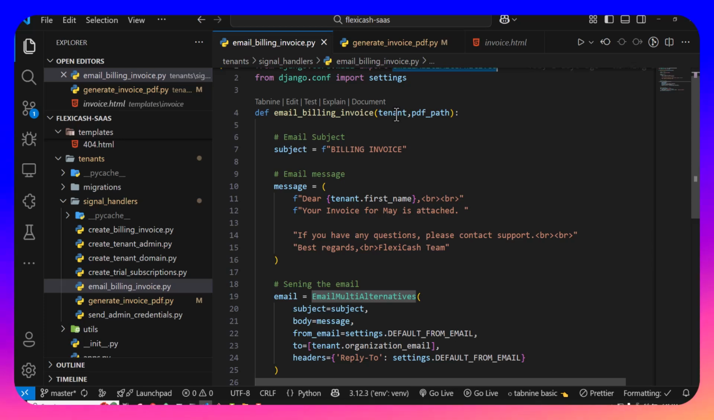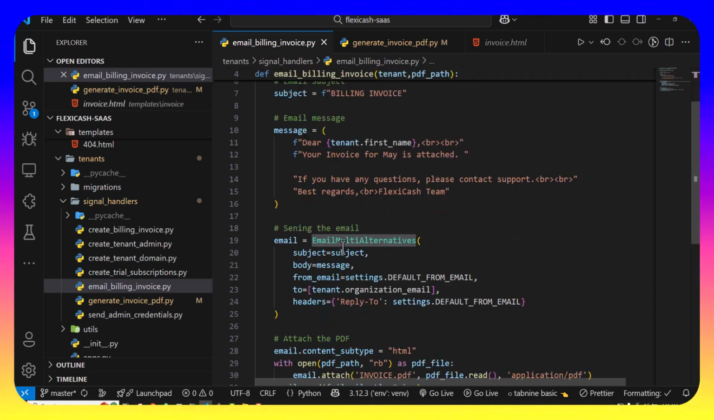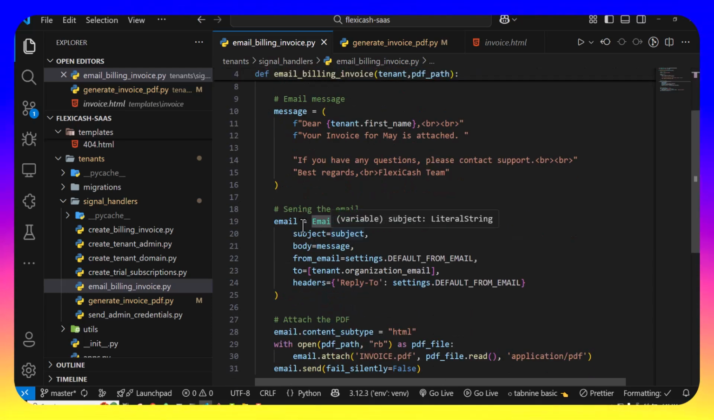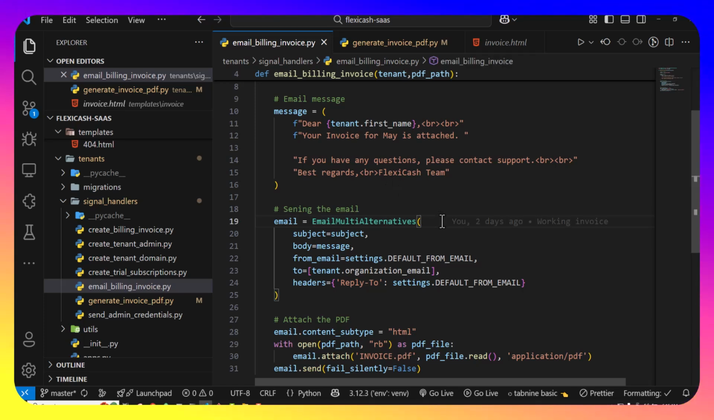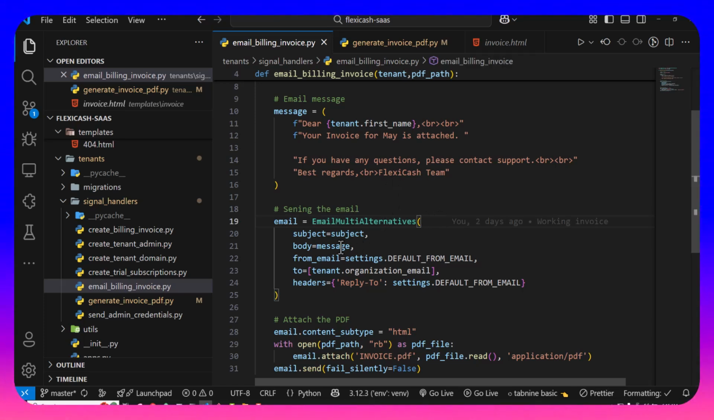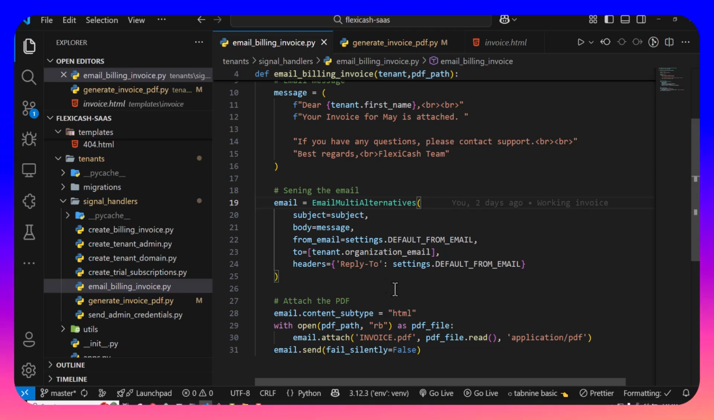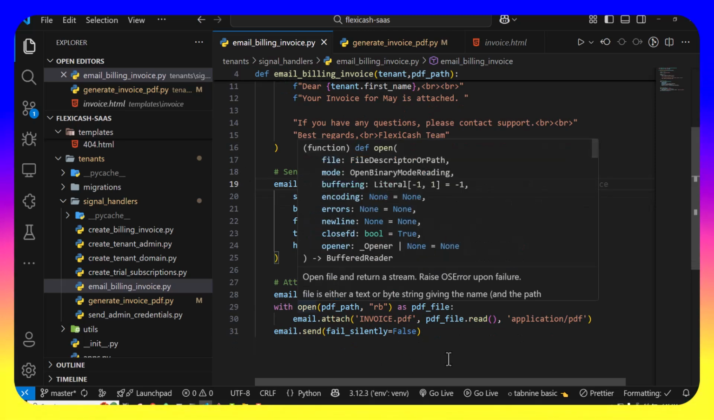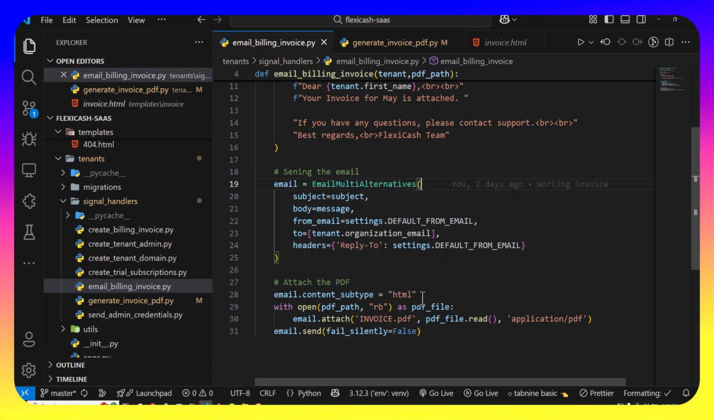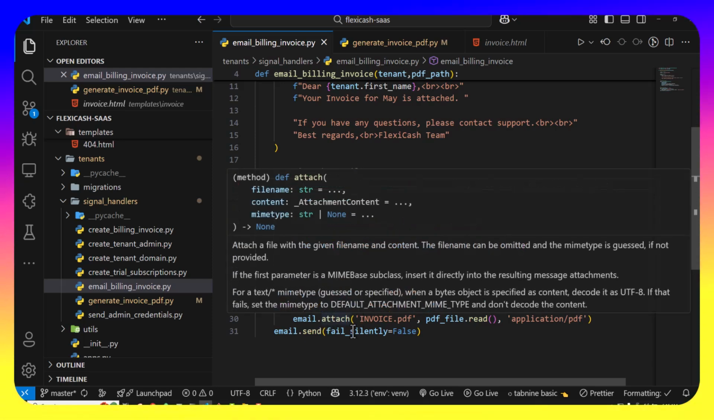We import the settings, and then the subject is going to be billing invoice. You can customize it wherever you want. We are sending the email using the email multi alternatives. You could use the email message, the subject, body, the email from, as well as the organization email. This is going to be from the tenant. Set the content type as HTML, then you add this one as your path. So you need to add the PDF to path.